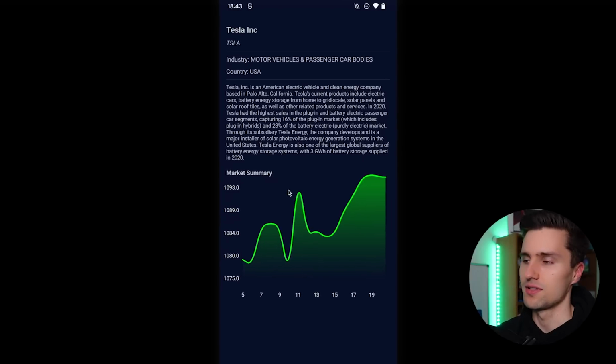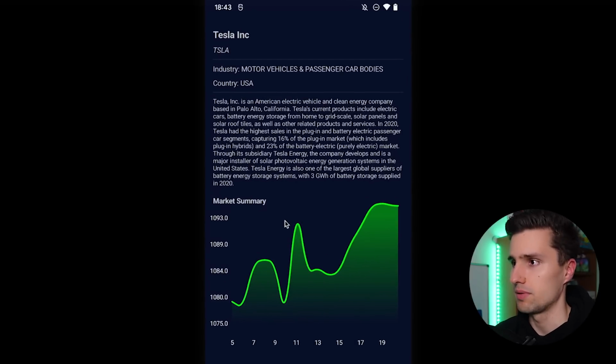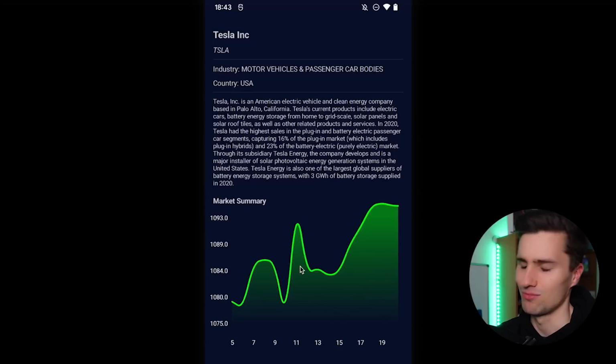Let's see. And you can see it's a nice looking detail page here. We see, okay, Tesla, the symbol of that for the stock market, which industry, which country, some kind of description. And what I really like is this market summary. So you just get an impression of how the stock price for Tesla actually developed throughout a single day. So this is just one day. You can see here this would be 5 o'clock, 7 o'clock, 9 o'clock, and so on. And this would be the equivalent stock price.